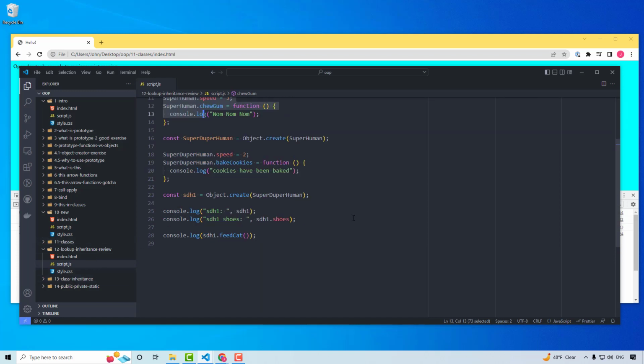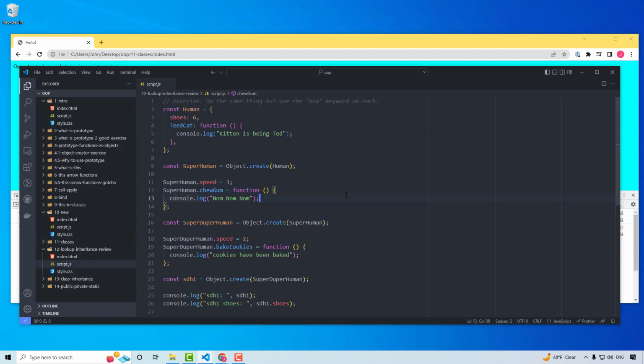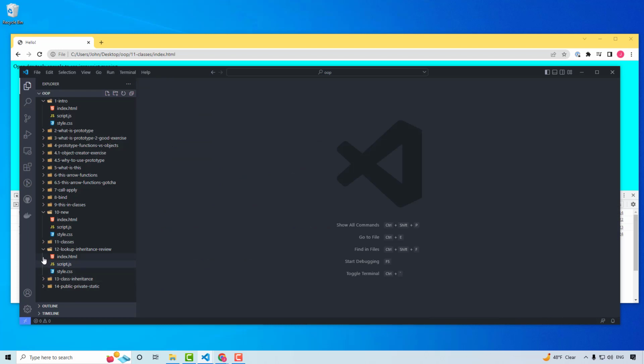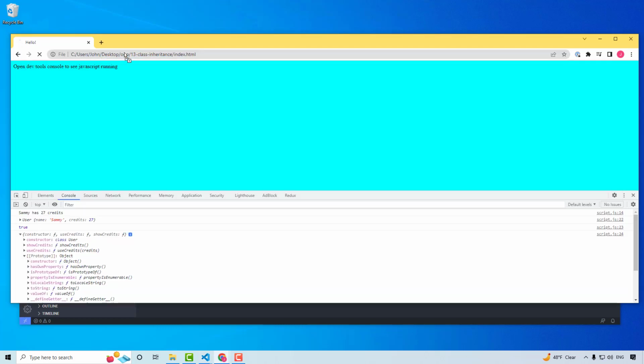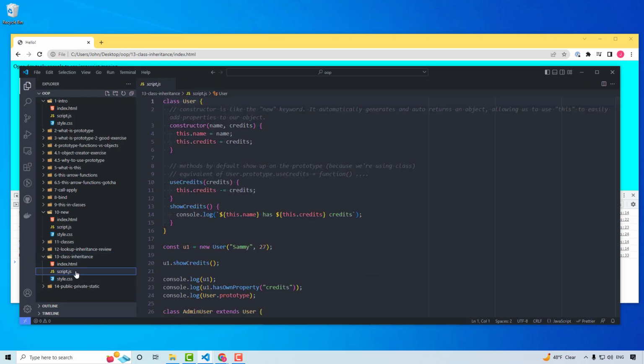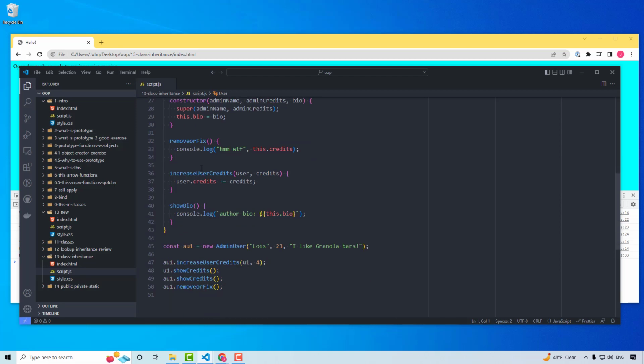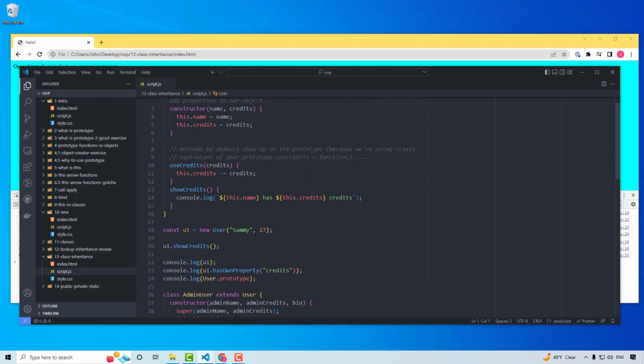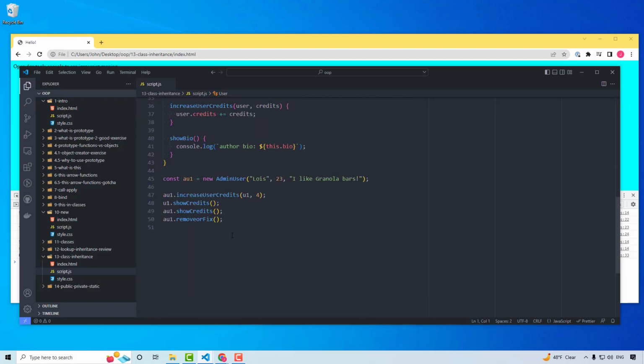I just wanted to have a quick review on this before we talk about the final thing, which is class inheritance. So let's go ahead and open up 13. I'm going to drag index.html into the browser, and we'll click the script. And so now we've got a user, an admin user. I thought I would have done another level, but oh well.